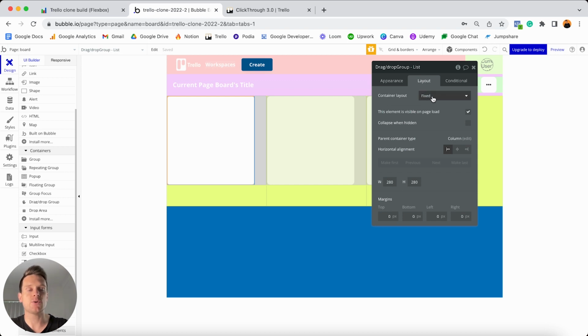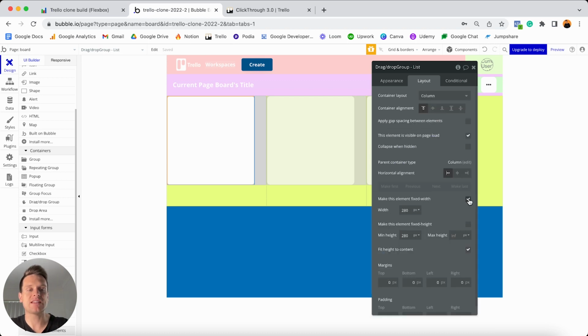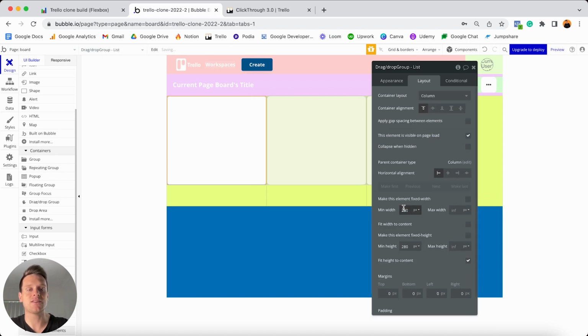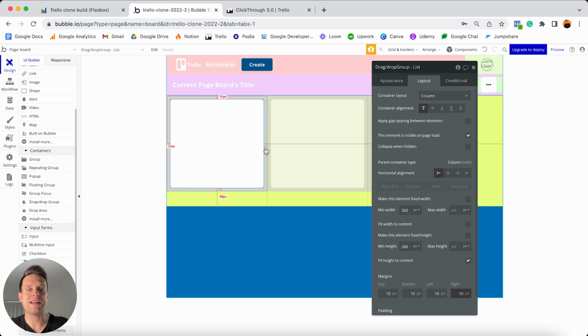The first thing I'll do is update the container layout. Now, once again, I'm going to be stacking elements in this from top to bottom, so vertically, which means I'm going to need to set the container layout to be a column. When it comes to the width of this element, I'm going to unselect that this should be a fixed width. Now, for the minimum width, I'm actually going to set this at 300 pixels. And the reason I'm doing that is because around the margins of this group, I'm going to add in 10 pixels on each side, which just means that this group will never touch the borders of my drop zone.